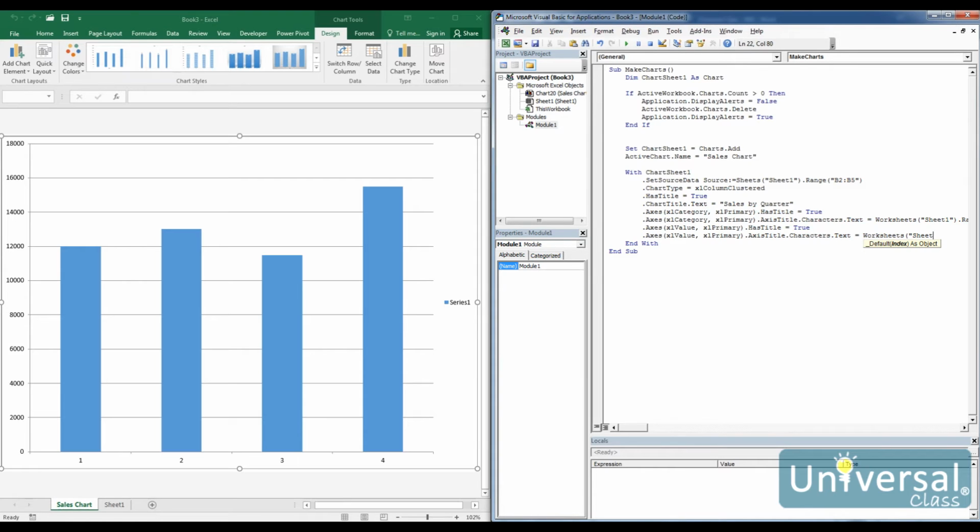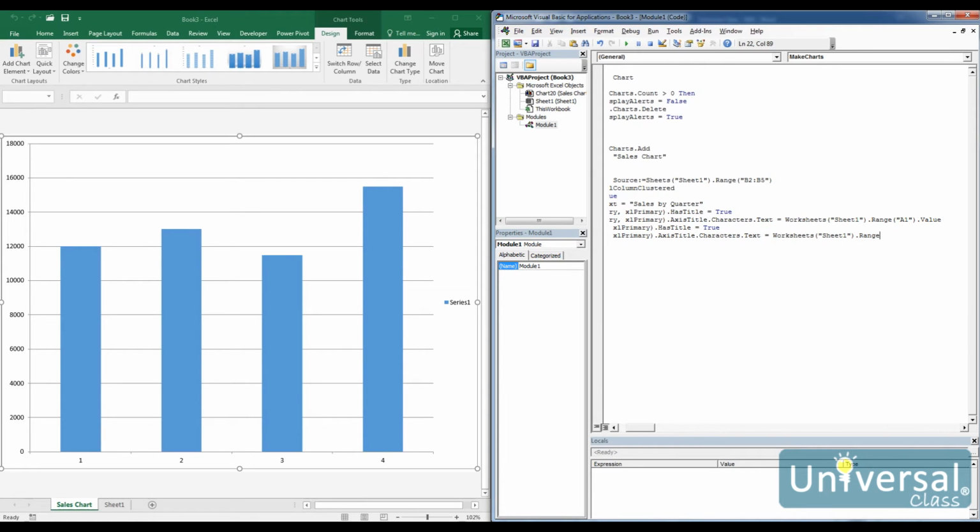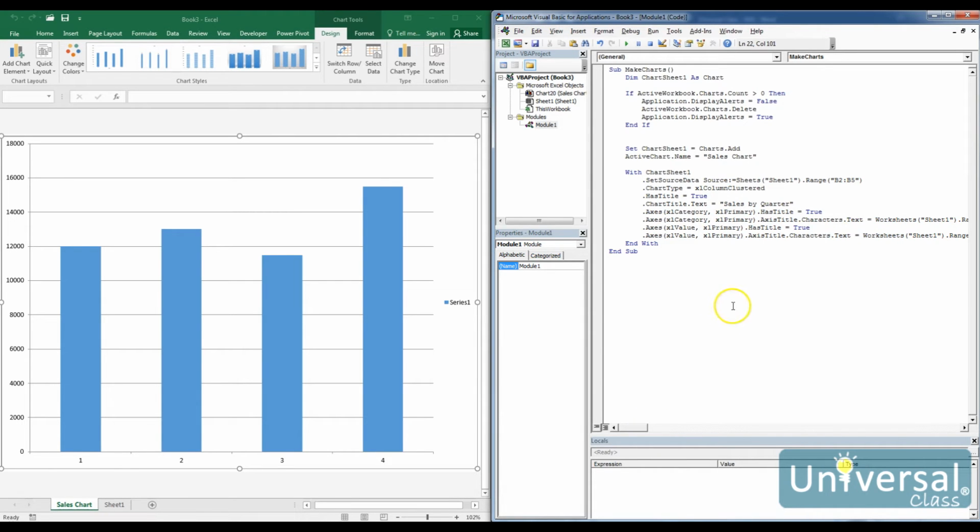Okay, we're going to pull it out of Sheet1. The range is going to be, this time, B1, and we're getting the values out of there. All right, so what we're doing is we're telling the system that we want it to pull the titles out of these different sections of our worksheet. All right, so let's go ahead and run it.